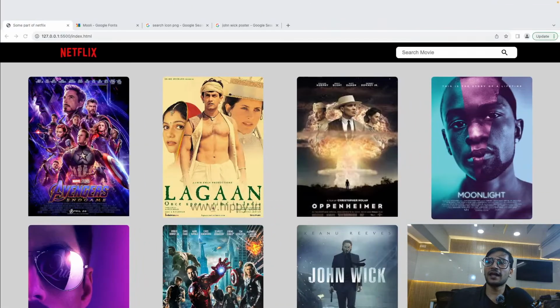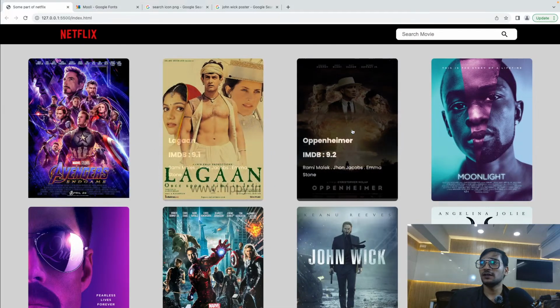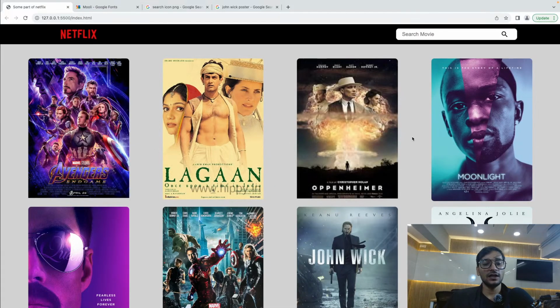So now, guys, and again, it's up to you. I'm not styling it that much. I'm just making it very simple, but you can make it much better by applying some more styles. Why not? Right, everyone? So guys, you can add more movies. And now, guys, you have generated all your movies using JavaScript.